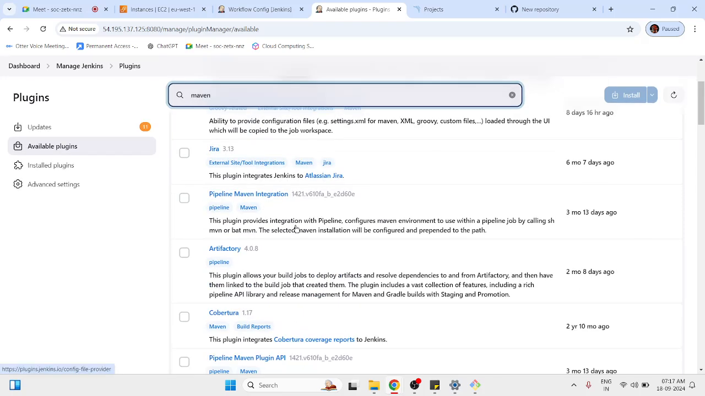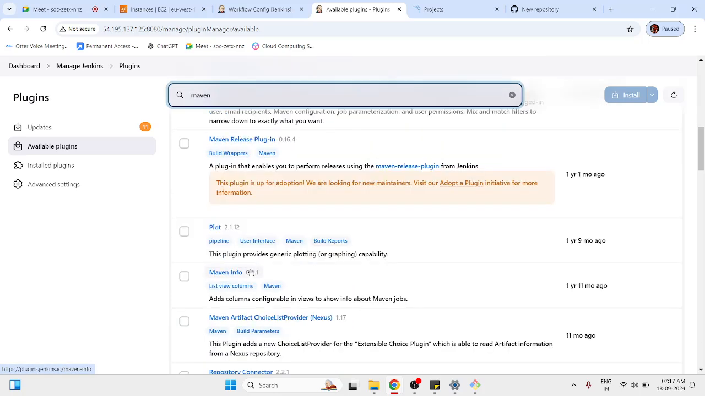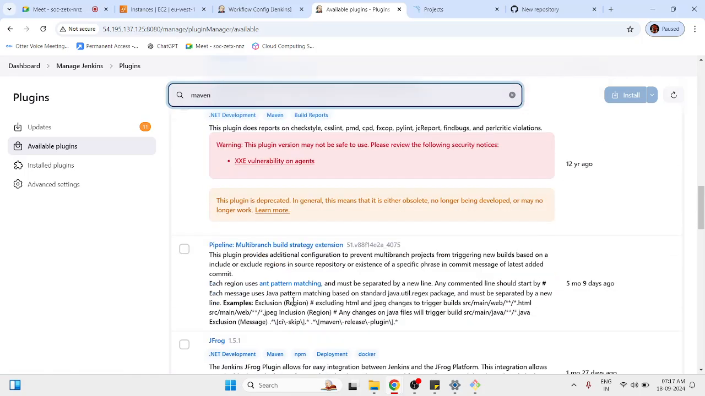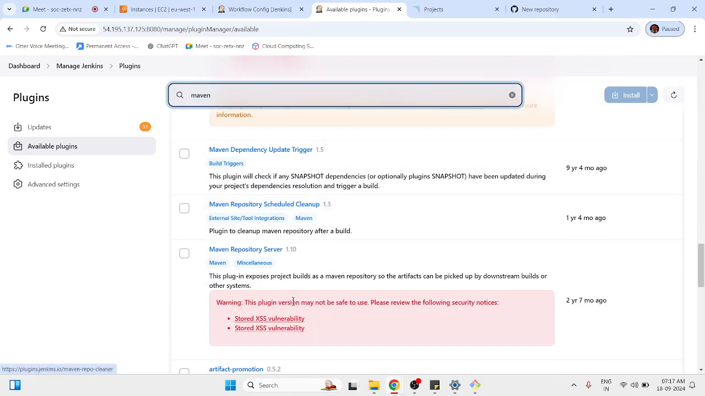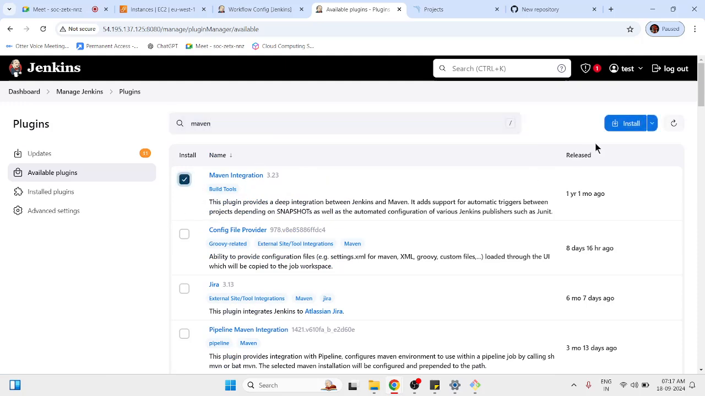Let's say, see, Pipeline Maven Integration is one thing, Pipeline Maven plugin is something, Maven Release plugin is something, Maven artifact, Maven Invoker, and so on. So many are there if you see. But what is ours? Maven Integration. This is our plugin. Install. That's what I know because I have used it a couple of times.